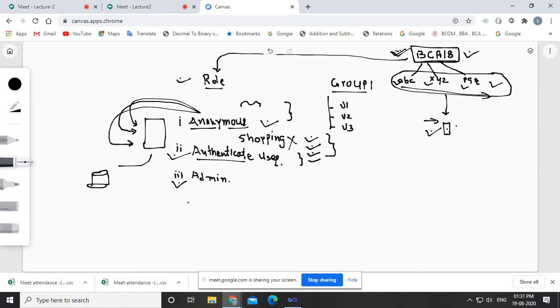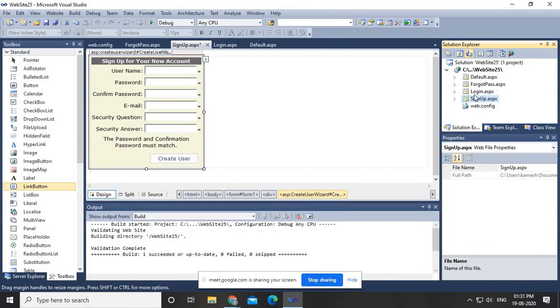In my website, these are the pages. Default page is there, forgot password is there, login is there, sign up is there, and these are the pages where everybody is allowed, whether you have logged in or not. Sign up, obviously, who will do sign up? A visitor. When you open a website, at that time you will be a visitor, an anonymous user, and after you log in through the login page, you will be a member. The default page and forgot password are available to all.